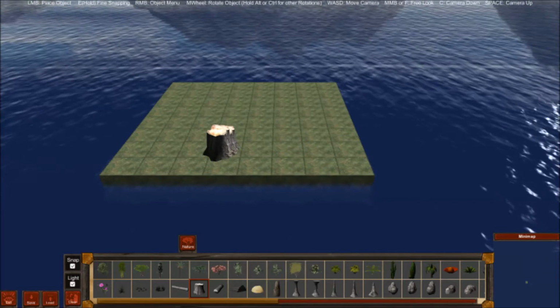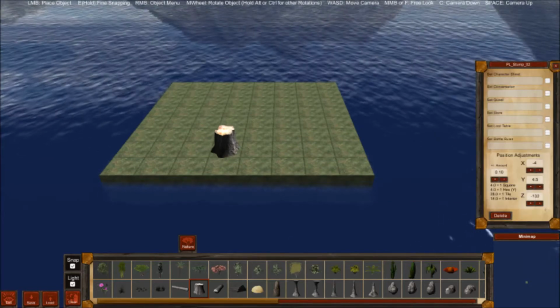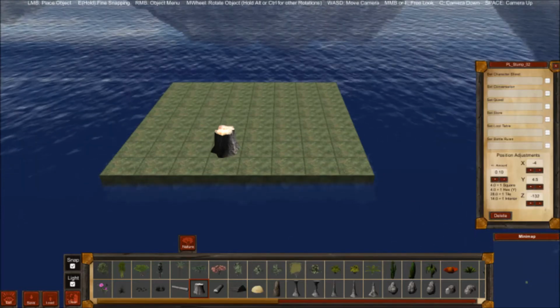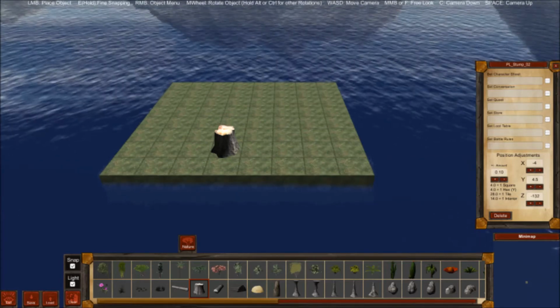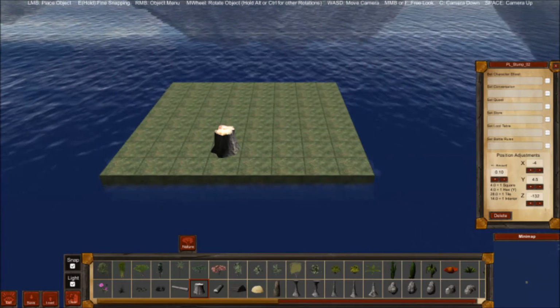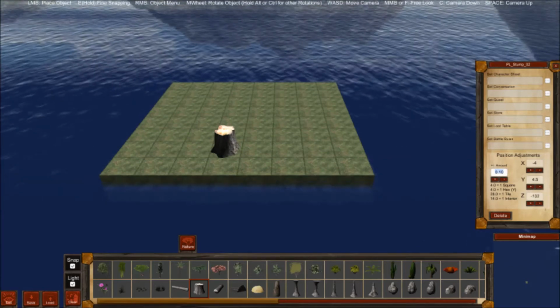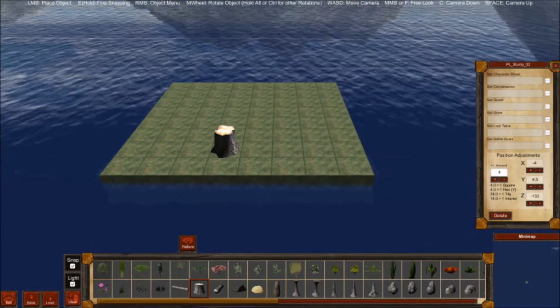All right, so now we've placed the tree stump on the ground where we want it, and we kind of want to mess with our position. So what we would do is right-click the tree stump. We'll get our cool little menu system up here. And you can see this is where we would add our character sheets and conversations and stuff to our miniatures.